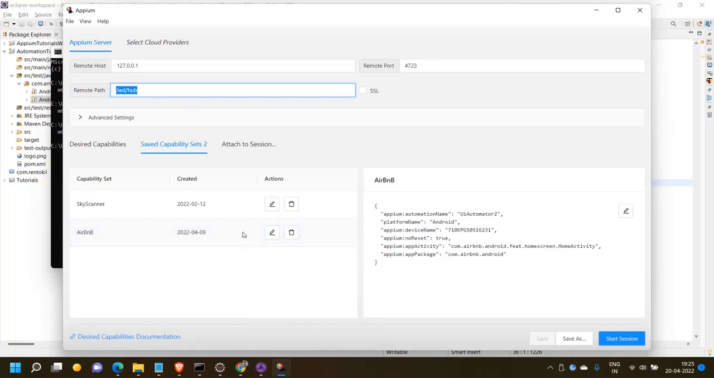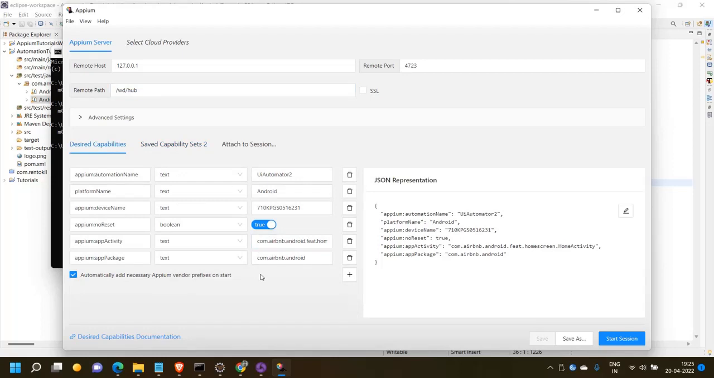As you can see, here is an entirely new thing they have introduced. If you uncheck this one, it will go like this. If I delete these things, these desired capabilities we have to provide to launch the app through Appium Inspector. As you can see, those are the desired capabilities.